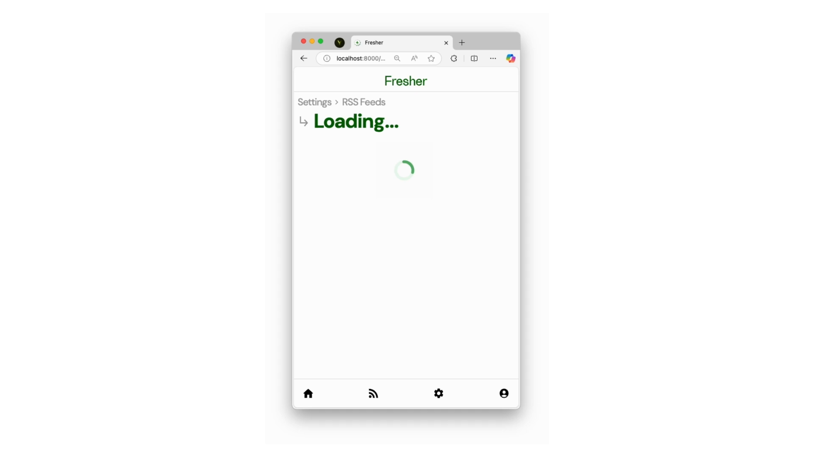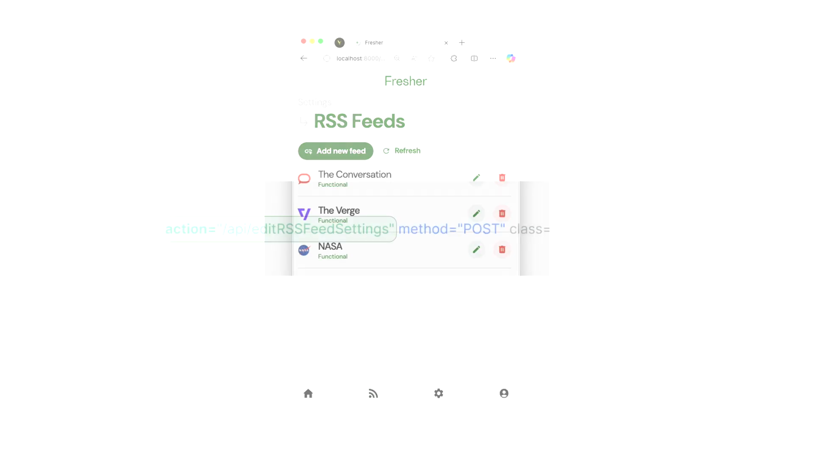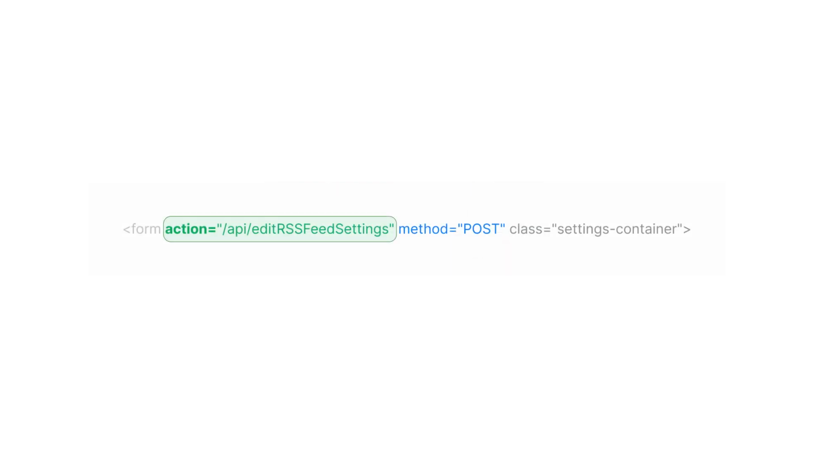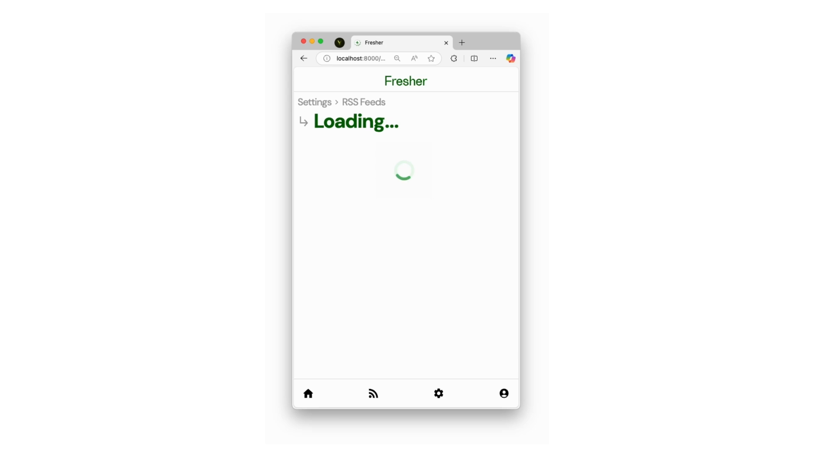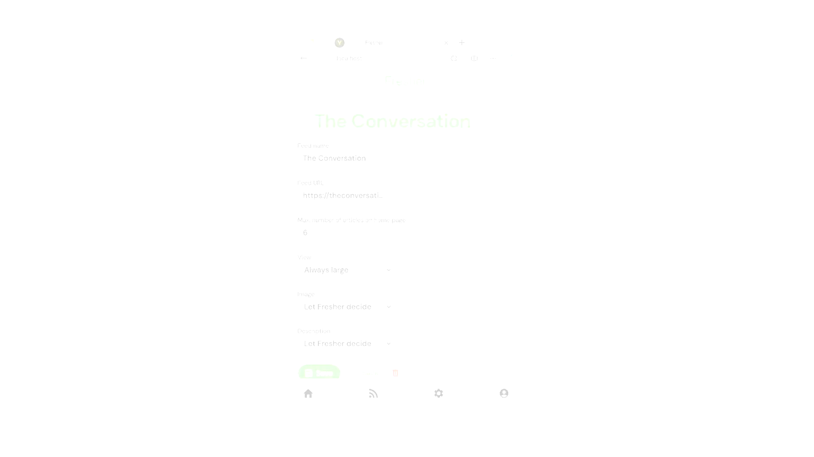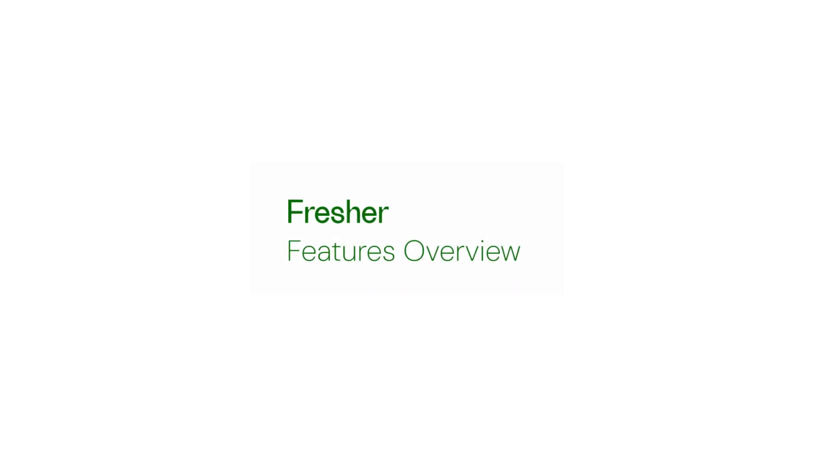All settings in Fresher are HTML forms, and they have an action to use a push request under a designated API ping. These requests contact the server, which change the data through an SQL update query, and then resolve them by refreshing the client. Neat! Technical overview aside, here's what Fresher can do.